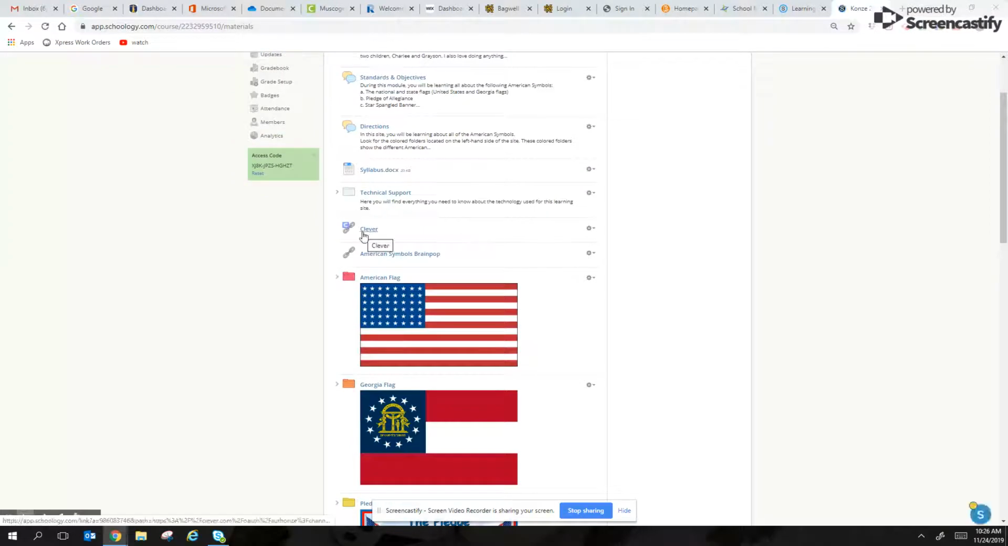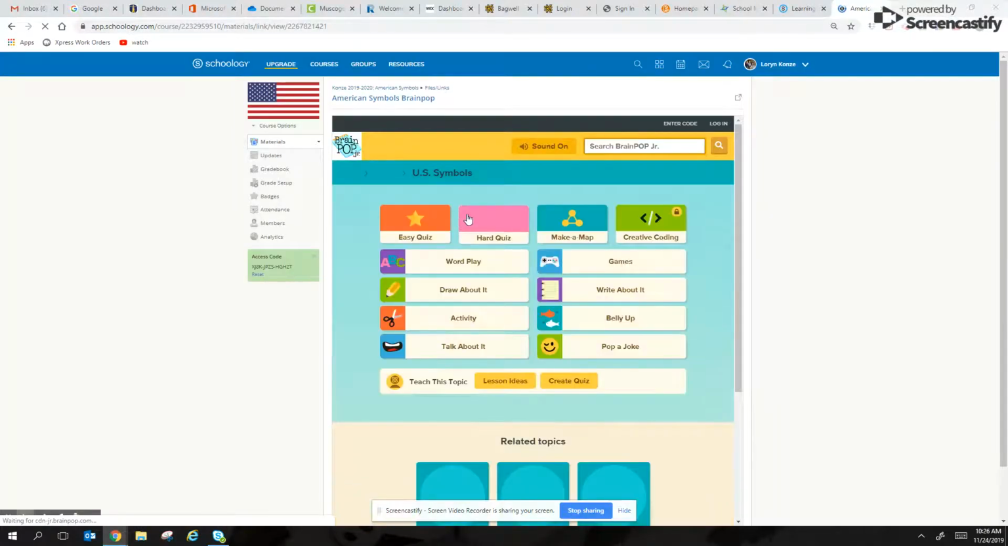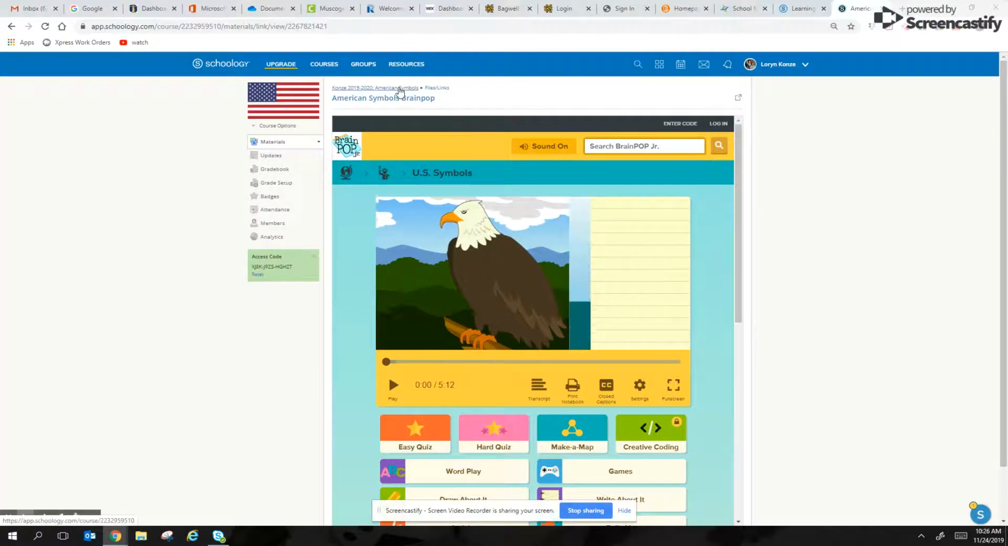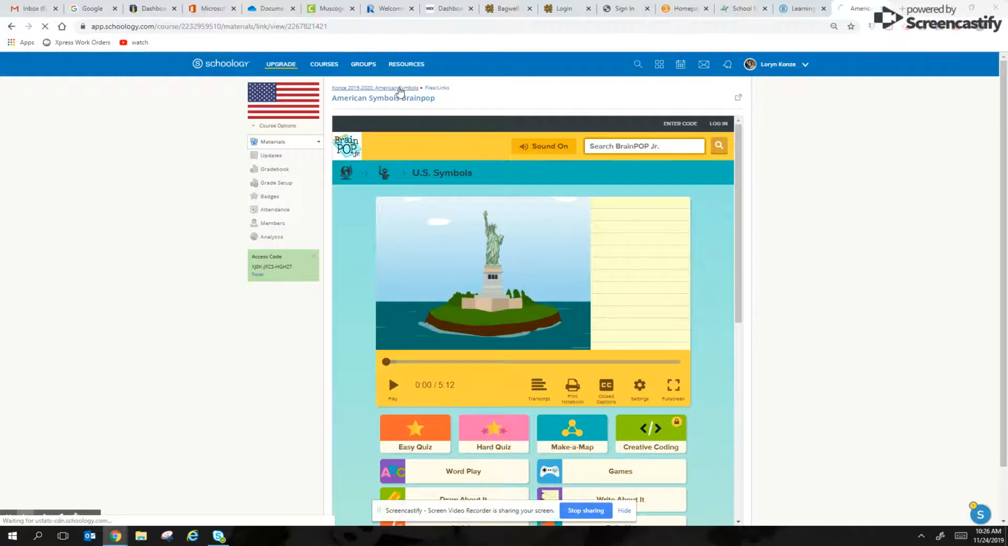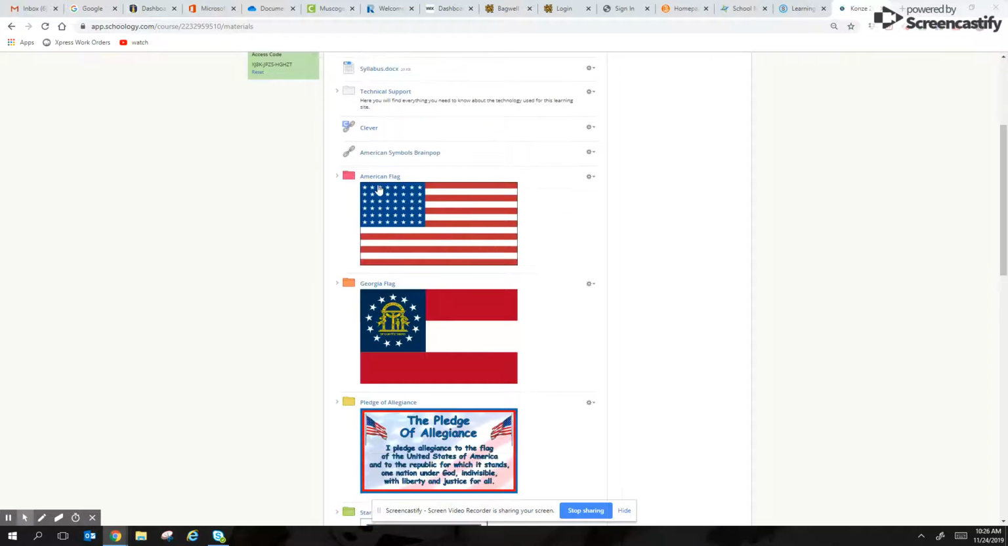It also links them to Clever, which is a way for them to get to Google Classroom. And then the first thing that they have to do is go into BrainPop and look at a video on the American symbols. This kind of starts off the LMS, just giving an overview. And then it's broken down into the different American symbols.